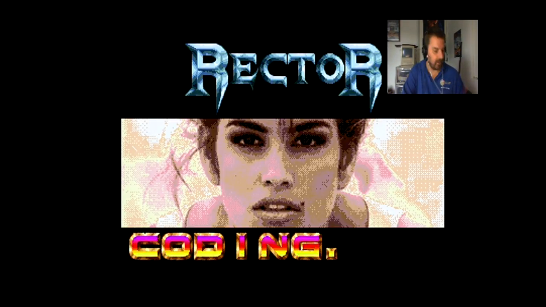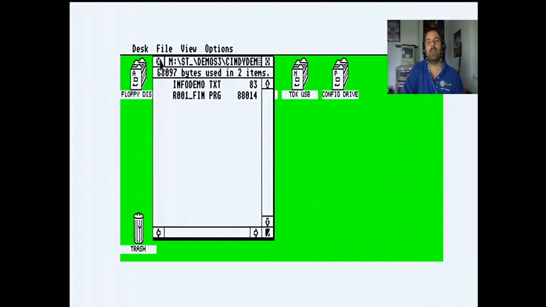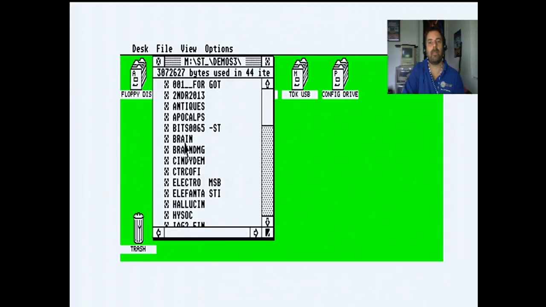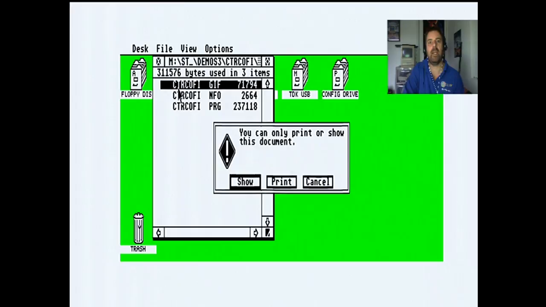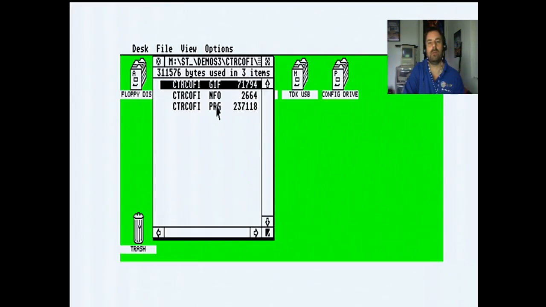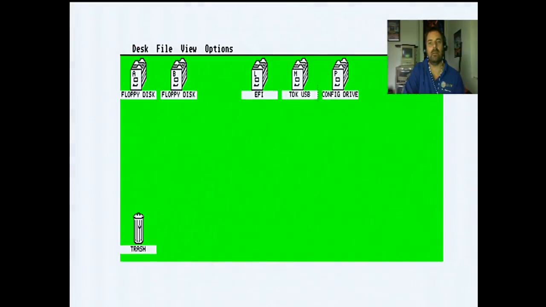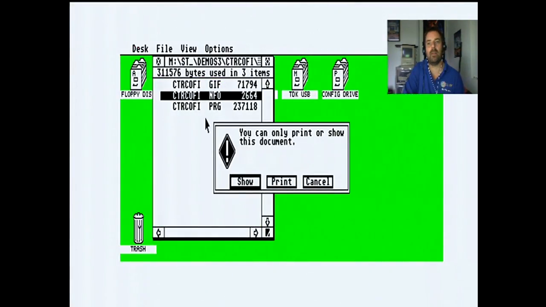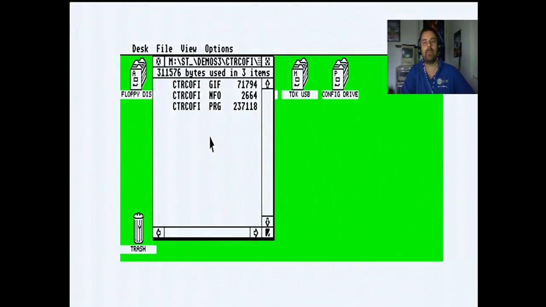This is just a repeating demo. Ooh, we can quit. Marvelous. Okay, Cindy Dam. Ooh, let's have some end. Oh no. A GIF. Can you show a GIF? No, you can't. Okay. I thought Gem was going to impress me there, but clearly not. This is an Atari Scene Collective, an Atari ST Mega Demo 2005. Cool.